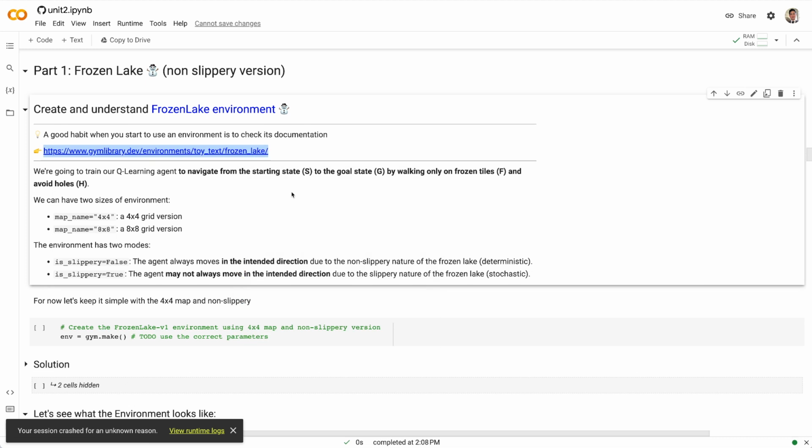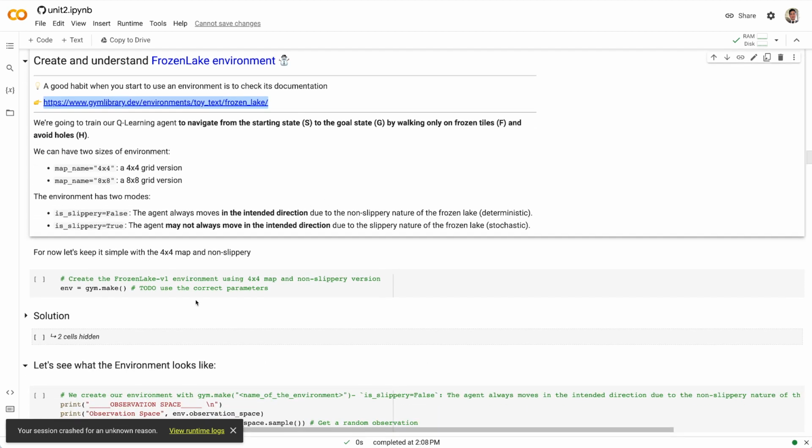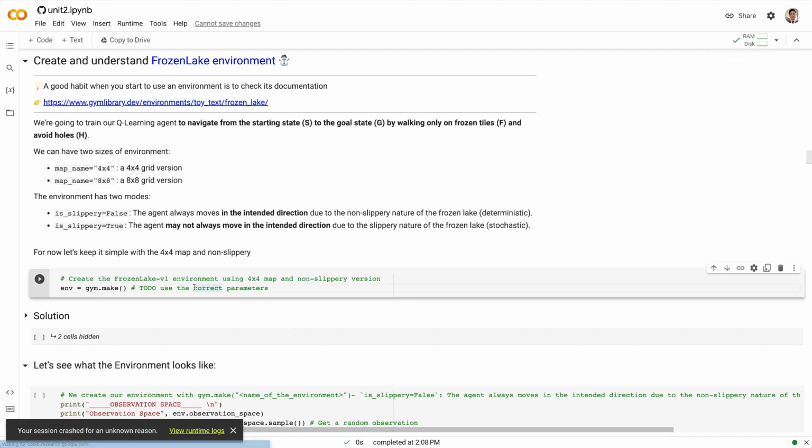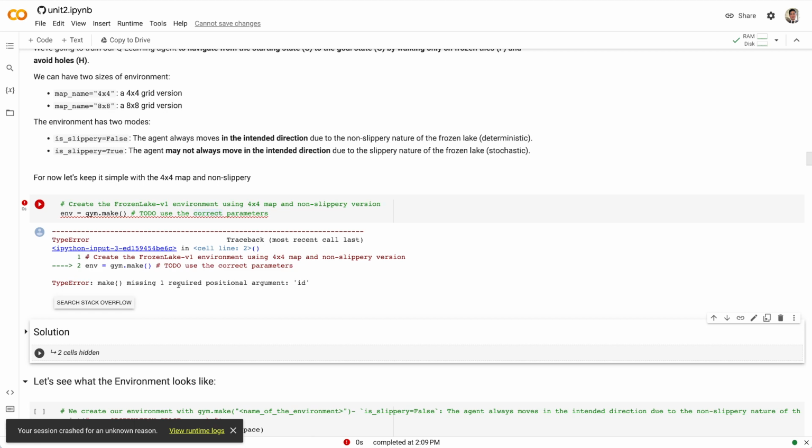We can have two sizes of environment, a 4x4 and an 8x8. The environment has two modes. Slippery equals false: the agent always moves in the intended direction due to the non-slippery nature of the frozen lake. If slippery equals true, the agent may not always move in the intended direction due to the slippery nature of the frozen lake. Ooh, that's interesting, that's new. Okay, so let's keep it simple and do 4x4 and non-slippery.